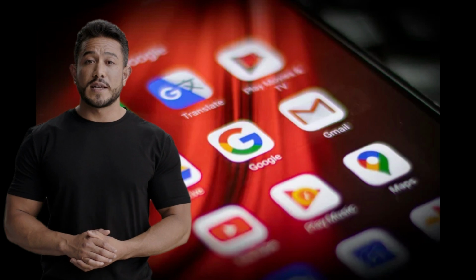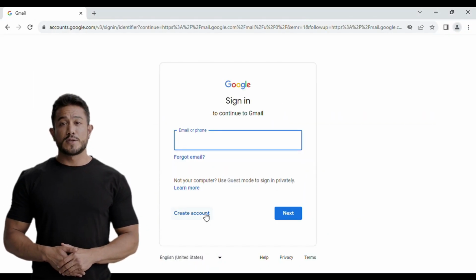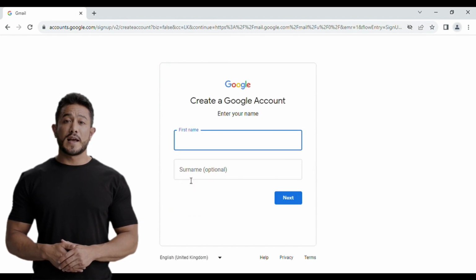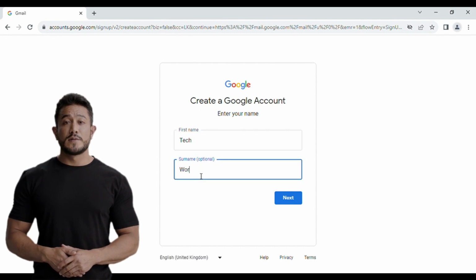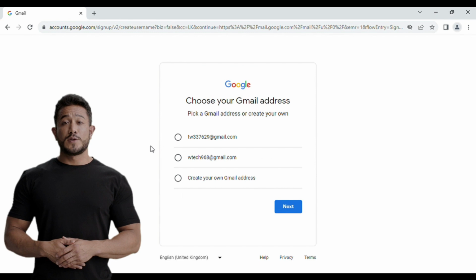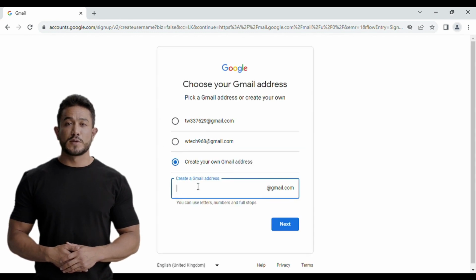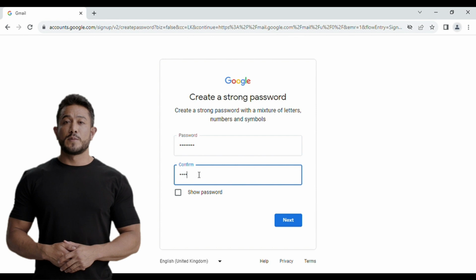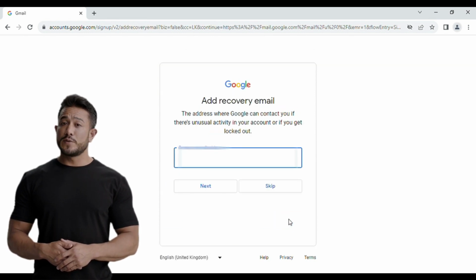Creating your Gmail account. Open your web browser and go to Gmail. Click on Create Account to begin the registration process. Fill in your first and last name in the respective fields. Choose your desired email address. Gmail will suggest available options, or you can create a unique address. Create a secure password. Ensure it's a mix of letters, numbers, and symbols for maximum security. Confirm your password by retyping it in the next field. Click Next to move on.